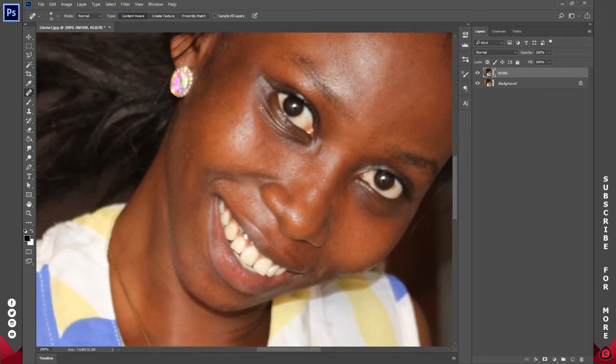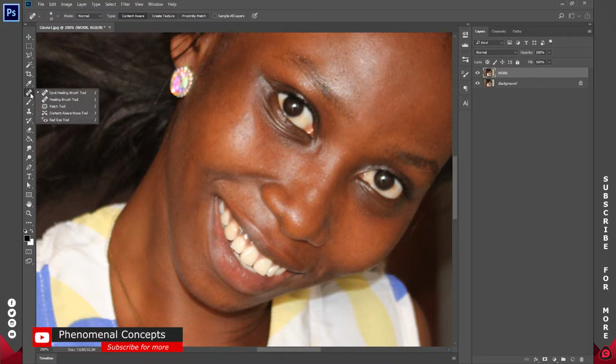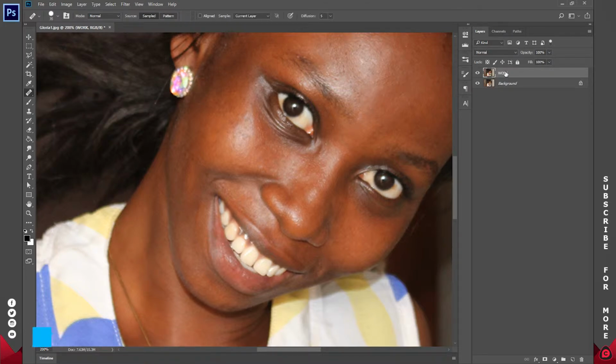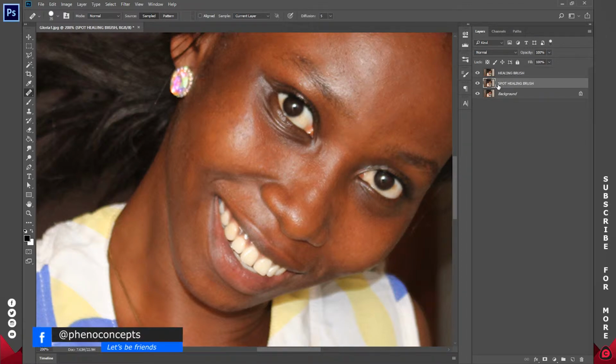So the next part is to remove these dark portions of the eye, and for that I'll be using the healing brush tool. To do that, I'll create another duplicate. So you know what, let's call this healing brush. I'm doing this so that you can see the difference between each individual work. And let's call this one spot healing brush. That way I can show you the before and after, just like I'm showing you right now.